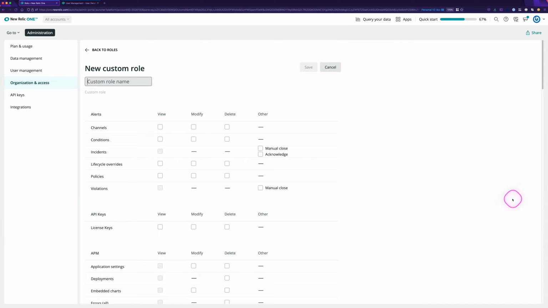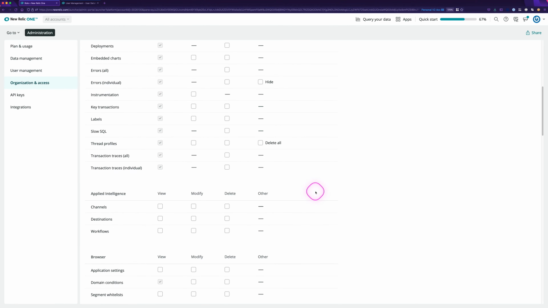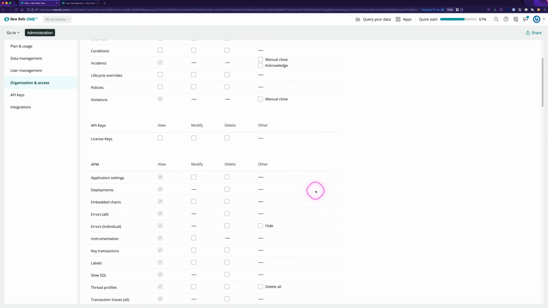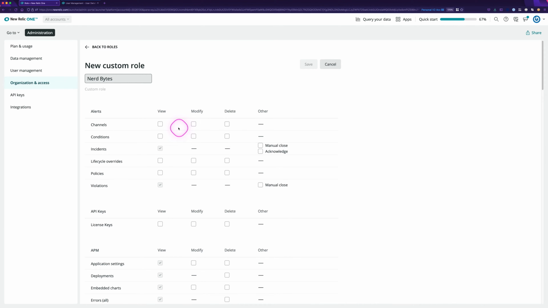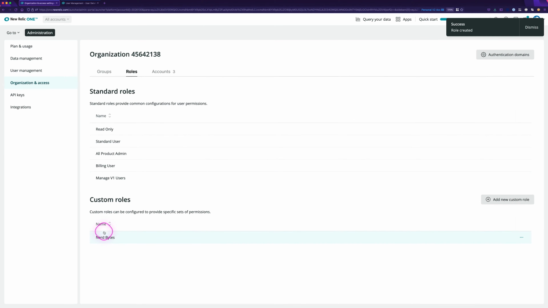If we went for something custom, I could call this my Nerd Bytes role, then I can allow or deny people to see certain things throughout the New Relic account. Maybe I only want people to be able to manage alerts, and so I can go through and start clicking to enable all of these features of alerts. And once we have all of that done, we can save this role, and that is now listed as a custom role here that we can start to assign to people.